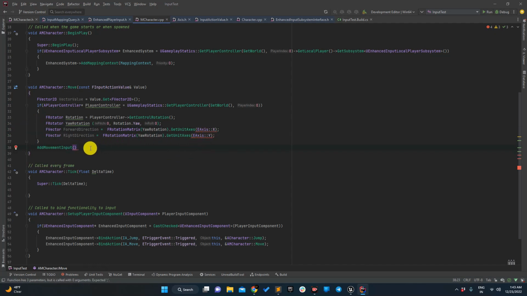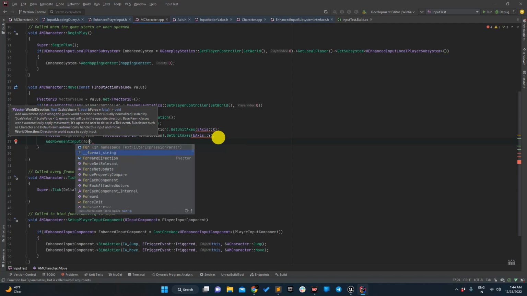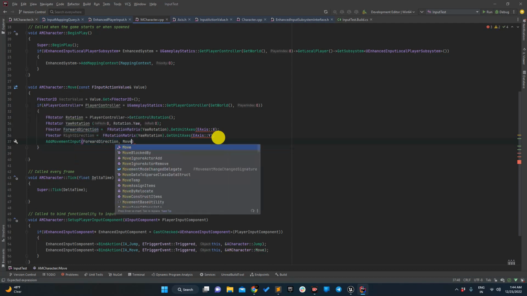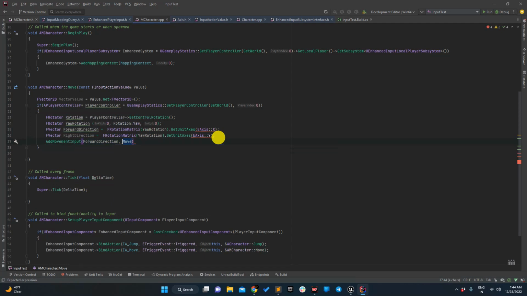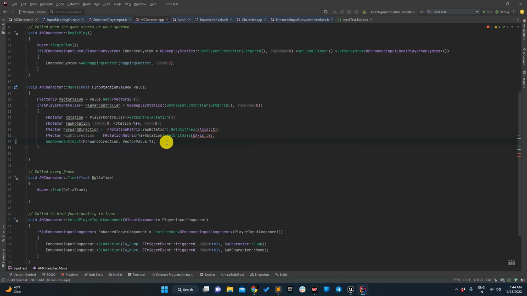Okay, so we have the forward direction and the right direction. What I will do is add movement input, forward direction, comma, movement vector. The value, like it will be 1 when it's on, so it will add 1 at every tick. So the value we will take from the vector value, so vector value dot y, as we want movement in the y direction.